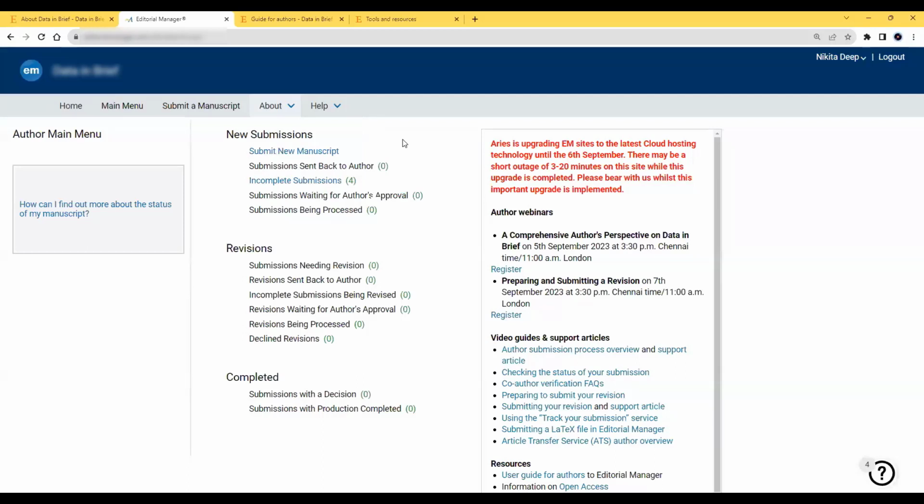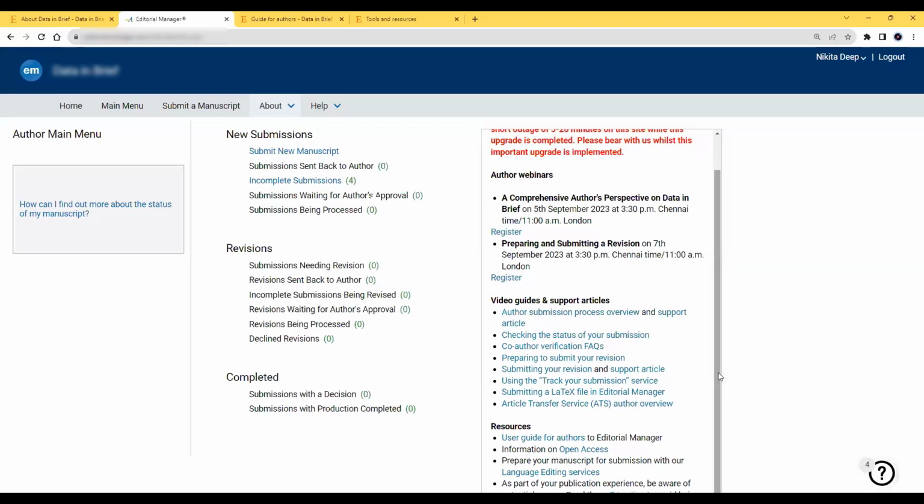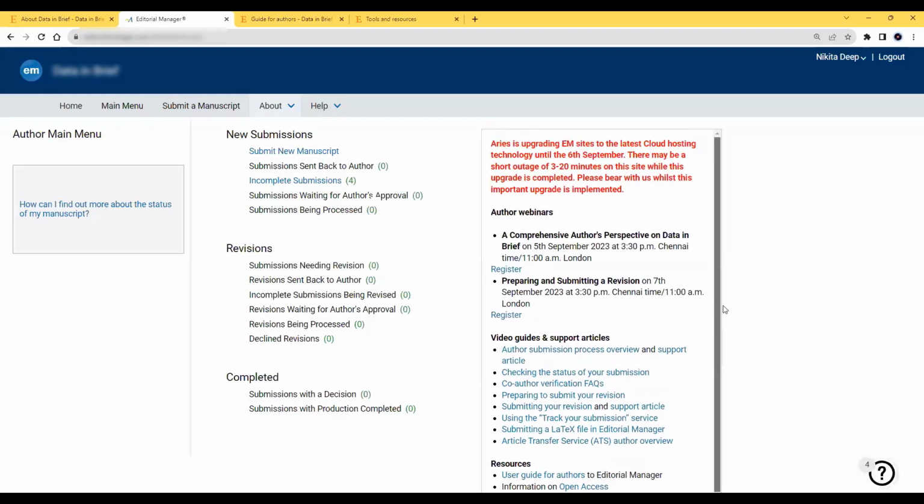The other main important point is related to the video guides and the support articles we have right here. If you have any kinds of questions while doing the submission, you can very well look into our video guides, support articles, and also we have the resources for the language editing services as well. So please make sure to look into all these support articles, which is there for your reference.